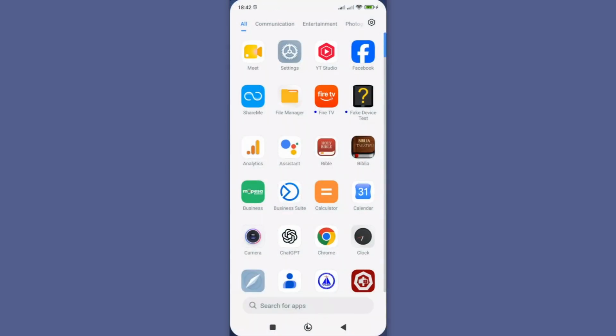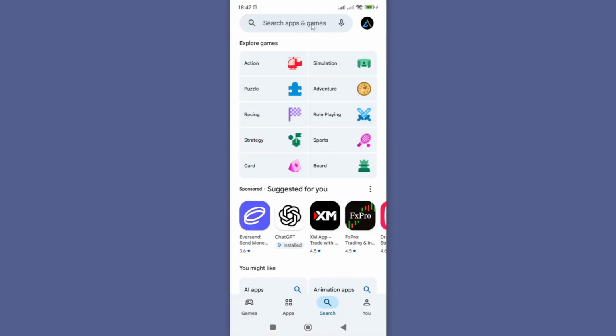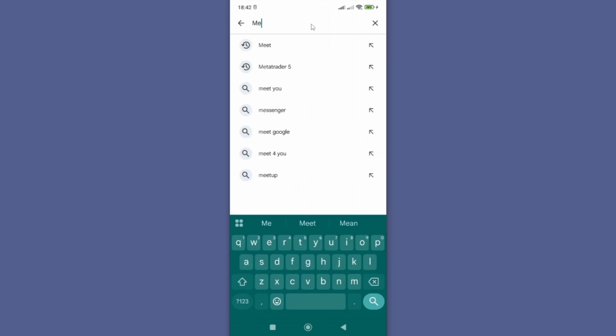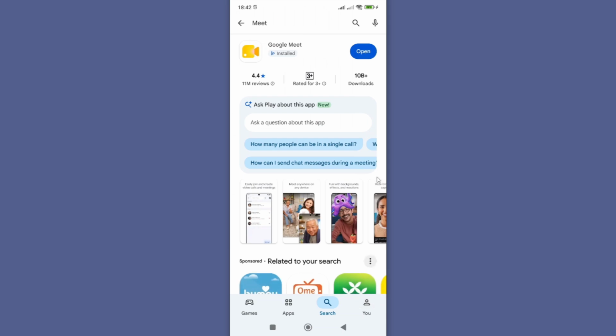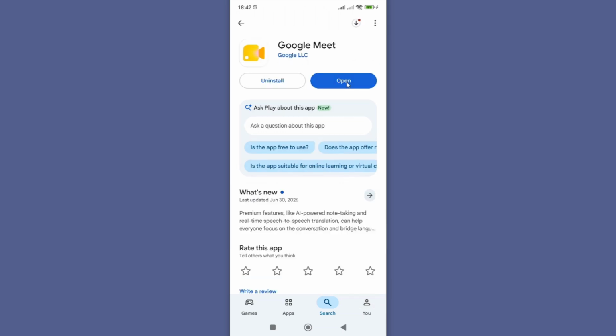You also want to update your Google Meet app to the latest version. And to do this, just go to Google Play Store and just search for Meet like that. But if you are on iPhone, go to App Store and check if we have any update, then update your app to the latest version.